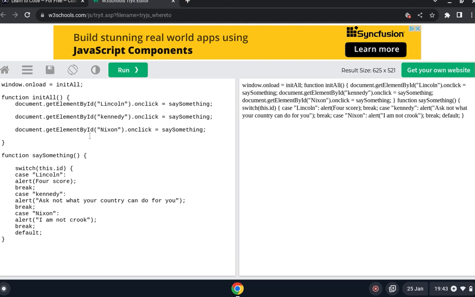And then do this, as I'm saying, window.onload = initializeAll, function initializeAll. So basically initializeAll is going to be that function, and it will do document.getElementById, so it will get linking, and in that case it will say Foursquare, Kennedy, it will say that's not what your country can do for you, or it will say Nixon, and it will say I'm not a crook. But I'm just reading that out of a book. I'm not saying he's a crook. I don't know why that says that, but that's what it says in the book.